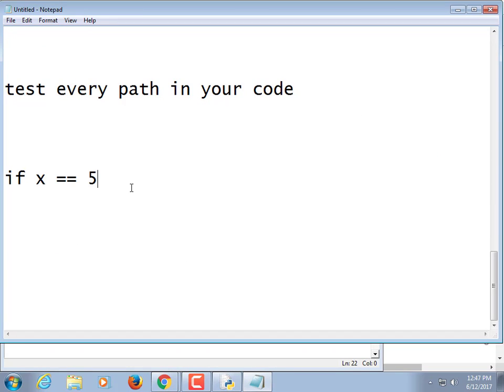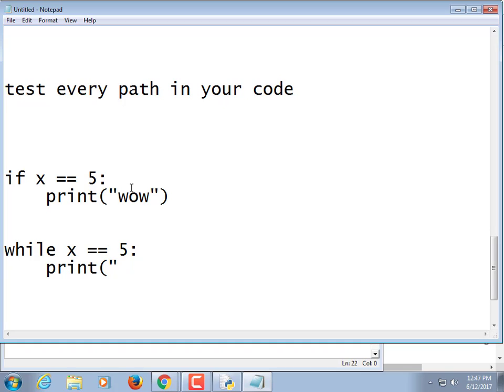If x is equal to 5, as compared to while x is equal to 5, colon, print wow. That's only going to print it at most once. It might not print it at all. It's conditional. While x is equal to 5, print yay.